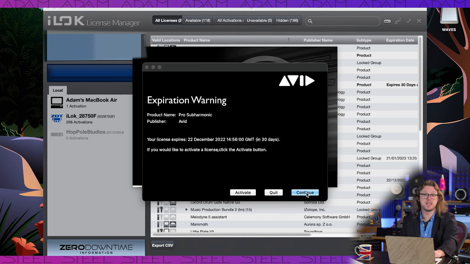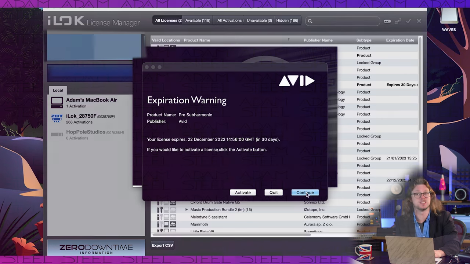It's also worth noting that if you didn't get the 30-day trial of Pro Tools, if you actually paid for it, you're not going to get all this kind of stuff about licenses expiring.